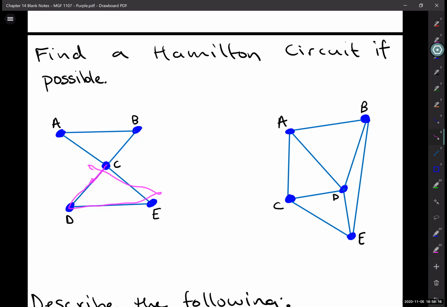Now, what if I had added this additional line? Then could there be a Hamilton circuit? Yeah, because I could just skirt the edges. A, B, C, E, D, A, right? Would work. Now, would there be an Euler circuit? No, right? Because at this point, if I've added one, we've got an odd degree. Does that make sense? So for the original one, as it was written, we would say there's no Hamilton circuit possible.